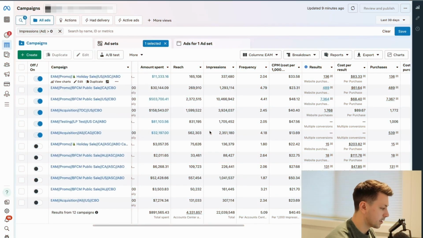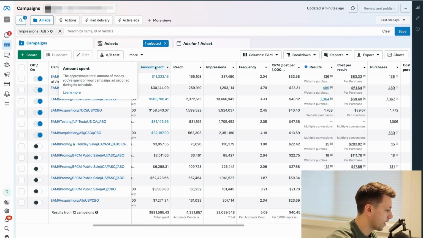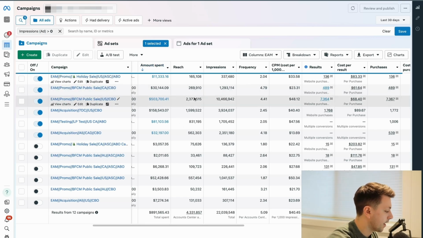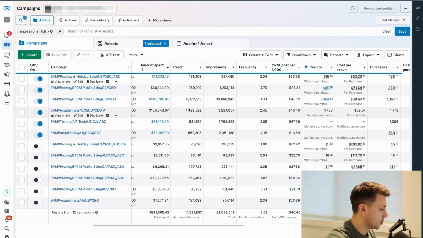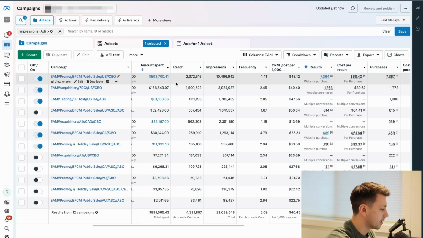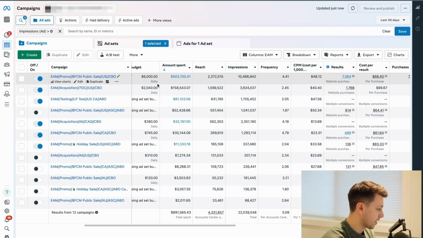All right, so as you can see in the ad account, we did have quite a few campaigns live, and I'm actually going to break down and explain every single one of them. So the first thing that I'm going to do here is filter by spend once Facebook wants to load. And you can see that our top spending campaign was our promo BFCM public sale in the US. And again, this campaign is a CBO following our structure of broad, warm, and hot audiences.